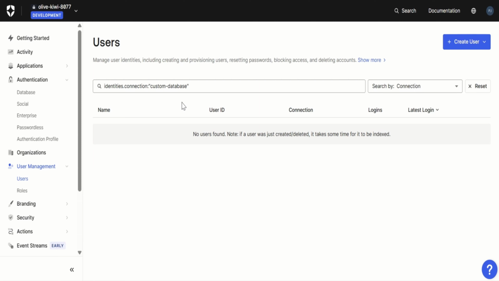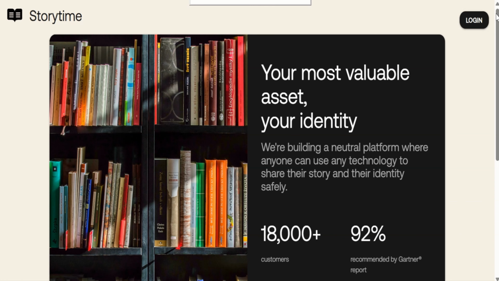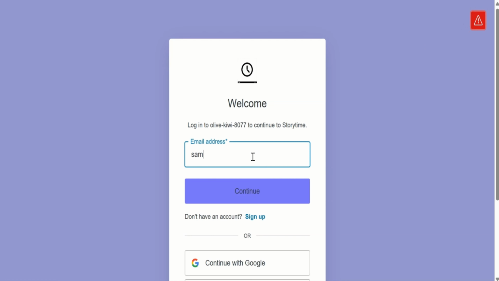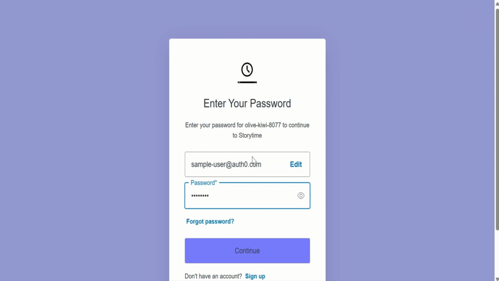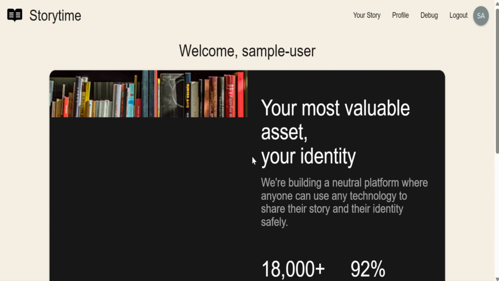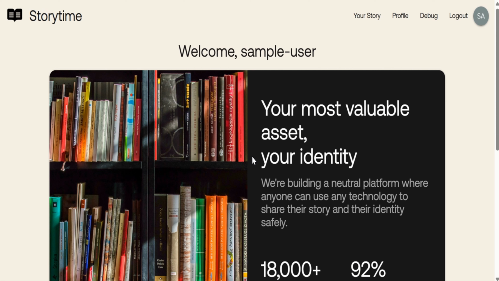Now let's switch to our application and test the database connection using the sample user credentials that we have reviewed during the script testing phase. This is our application, and now let's attempt to authenticate using those credentials. Since the login was successful, we can confidently confirm that our login script is functioning properly. This authentication process should also generate a shadow record within our tenant. Shadow records are user records that are created in Auth0 without storing the actual password, maintaining security while enabling user management and session handling within the Auth0 system.